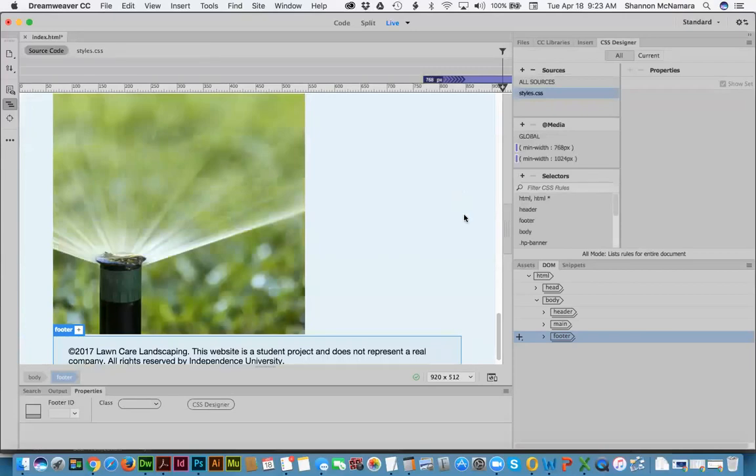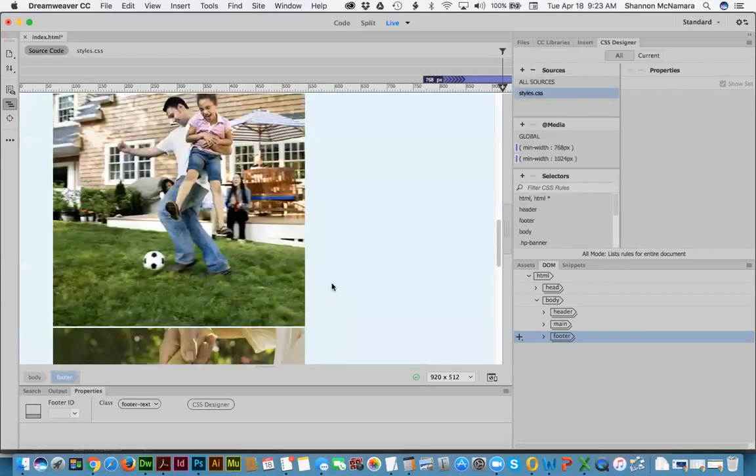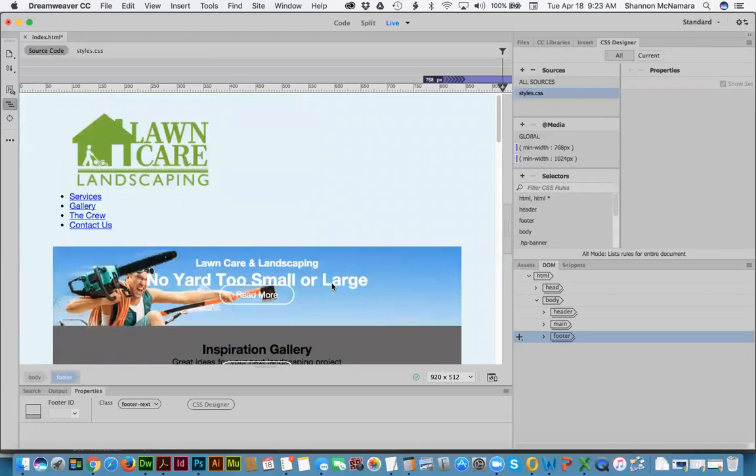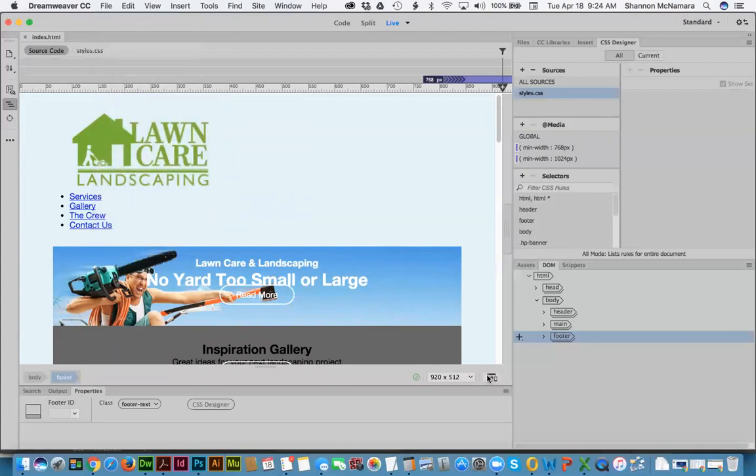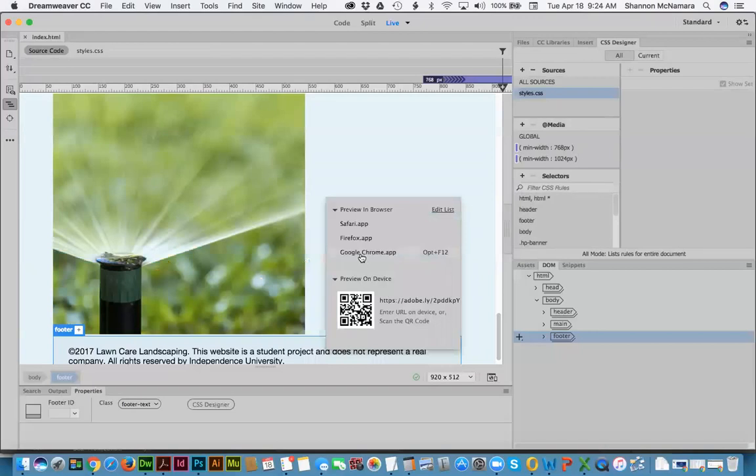As soon as I do that, I can see that some changes have already started to take place in my live view. So I can see that I'm not starting off with a blank CSS palette. Some of the CSS has been added for me. So let's take a look. At this point, it's a good idea to do a save all, and that way we can take a look at the preview. I'm going to try mine in Google Chrome.